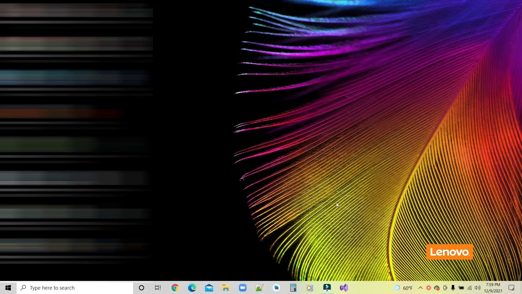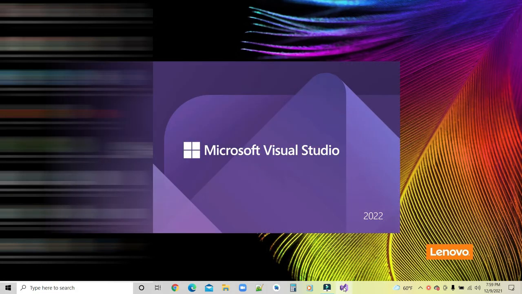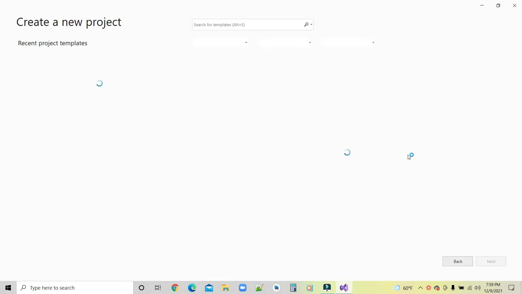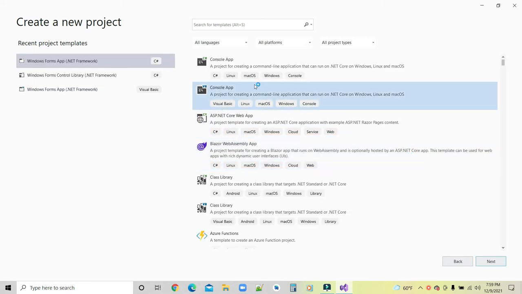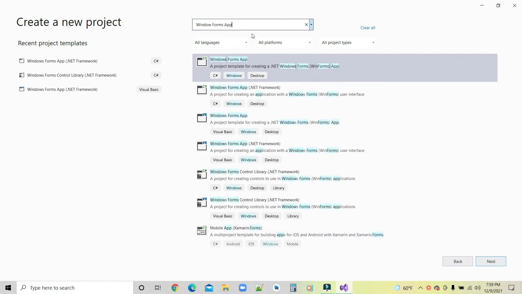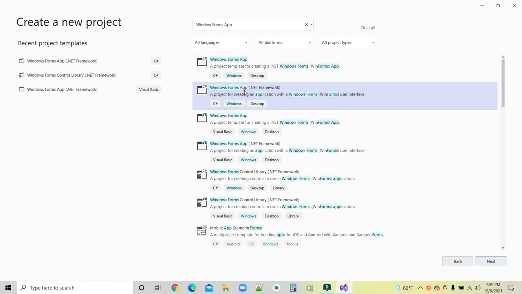First we're going to click on Microsoft Visual Studio. Next, we are going to create a project. Next, we are going to go to the search bar and search Window Forms app. Then we'll click on the second one, which is right here.